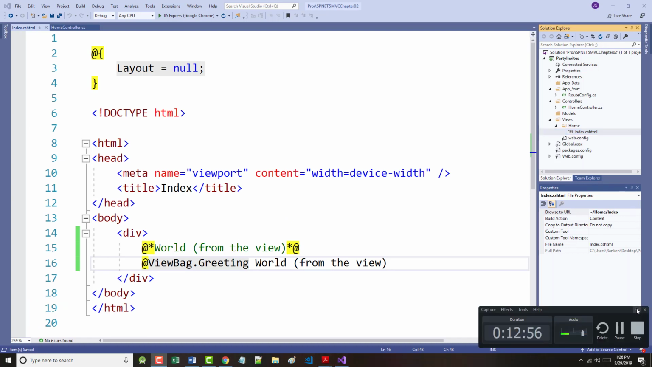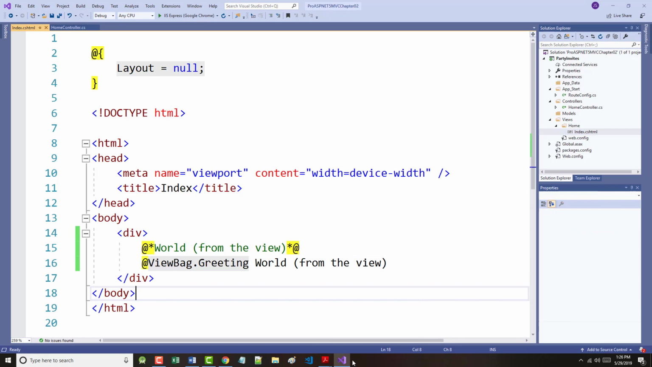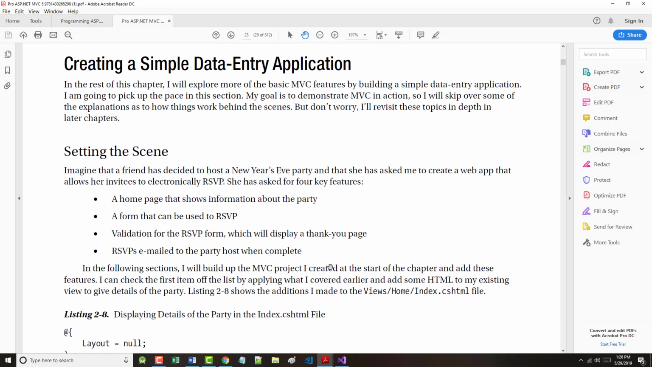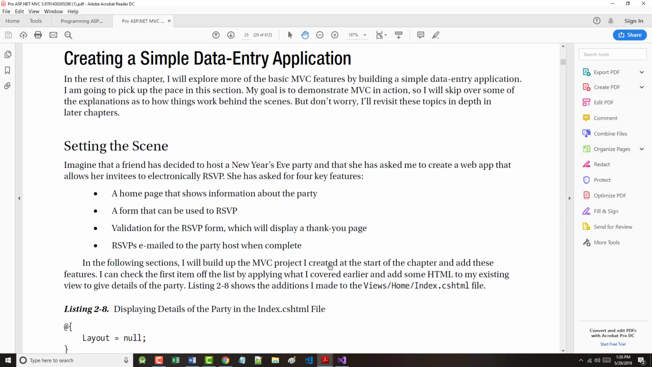We are at 13 minutes, which is not a bad time right now. But the next thing that's in here is to create this simple data entry application. This will actually be the party invite thing that we're supposed to be working with. So we're on page 25, and from here on out for the next 20 to 25 pages, we will be working, I believe, on this party application.